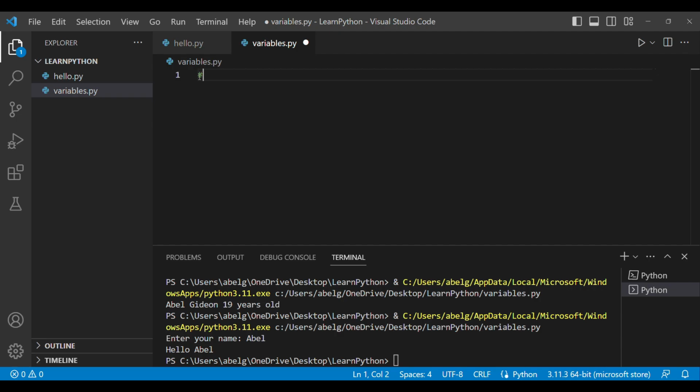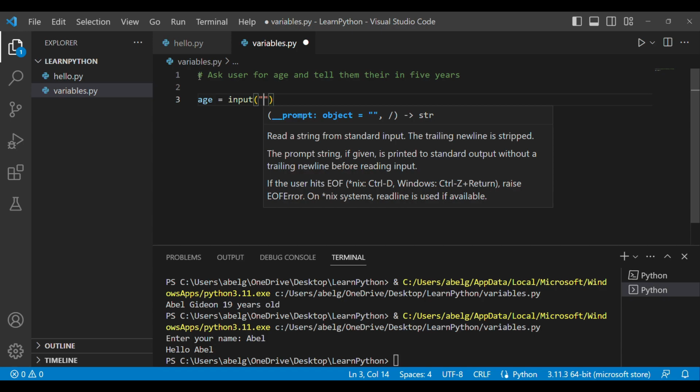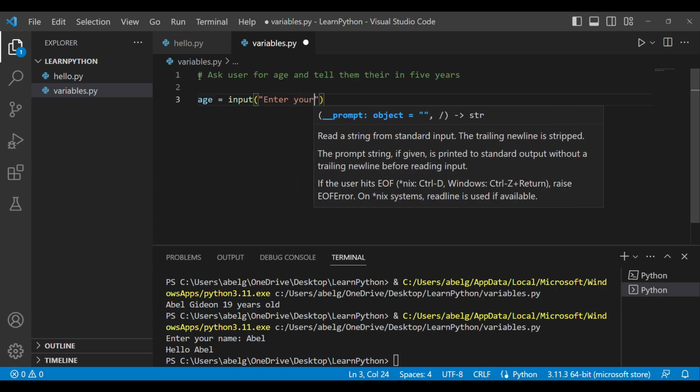So we're going to write a comment. The comment is just going to explain what our program is going to do. So our program is going to ask the user for their age, and it's going to tell them their age in 5 years. So what's the first thing we need to do? We need to ask the user for their age. So we're going to use a variable called age, and we're going to set it equal to input, and we're going to make the prompt "Enter your age".